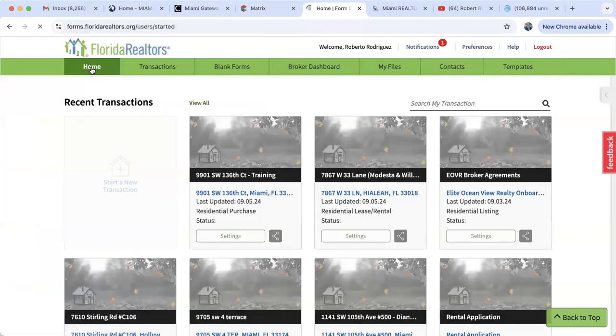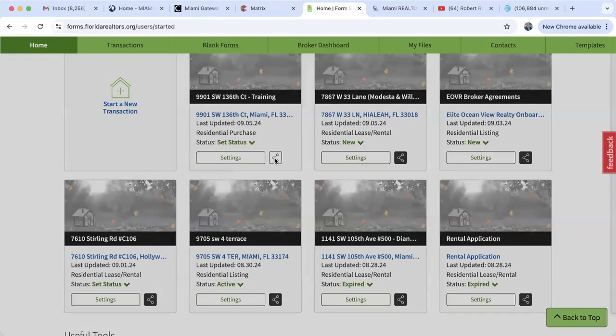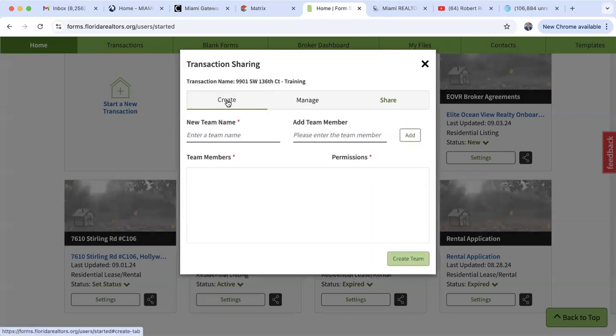All right. We're going to go ahead and click on home. You see this little option here called share, or this little icon for sharing. We're going to click there. Transaction sharing. You guys can create sort of like a team, right? We can click on create team name, and I'm going to call this team training. Team training. And then add a team member.